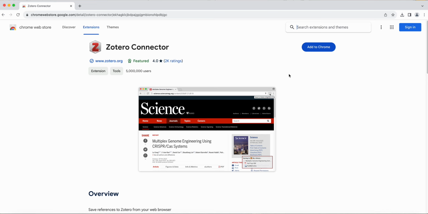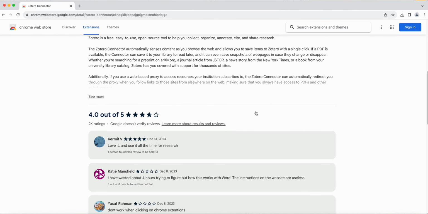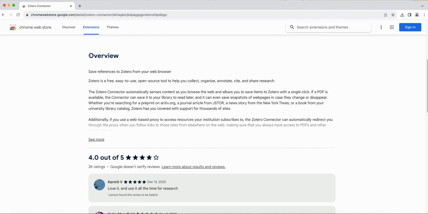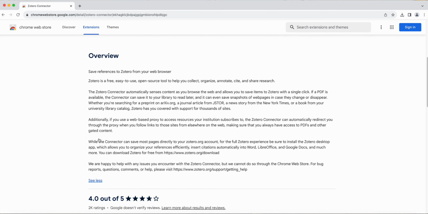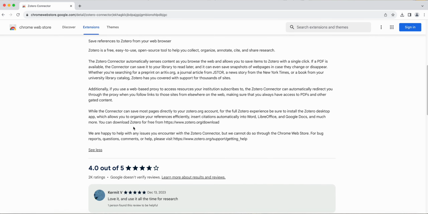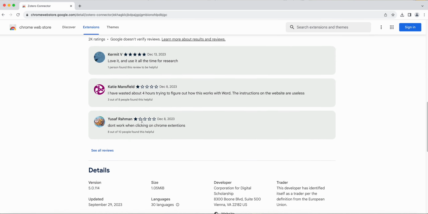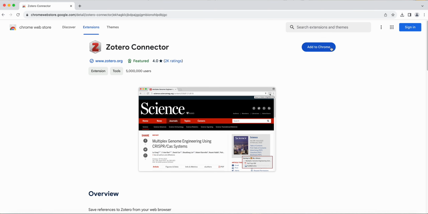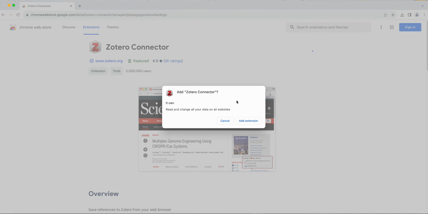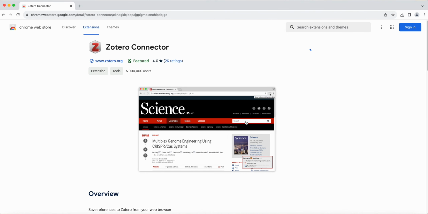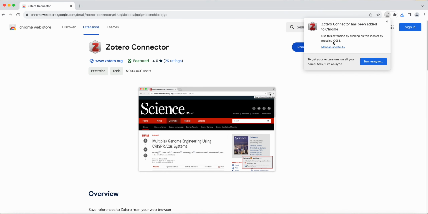So a lot of people have used it. And if you scroll down, it gives you the overview, okay, and tells you what it does, and you can click more additionally, and read it if you want. But what we want to do is add it to Chrome. And I'm going to add to Chrome, and it says this can read and change all your data on all websites. Zotero comes from a good organization, so I'm going to say, okay, add the extension. All right. It says Zotero connector has been added to Chrome.